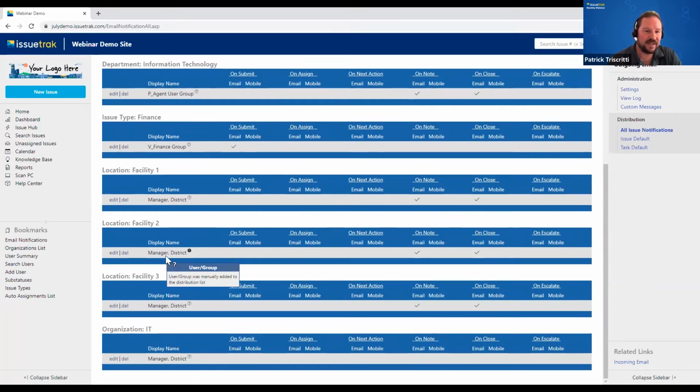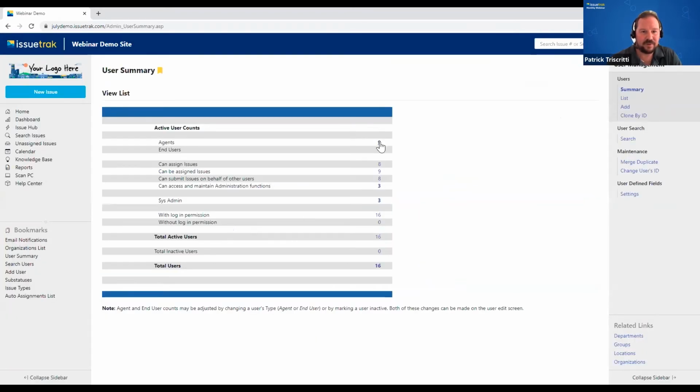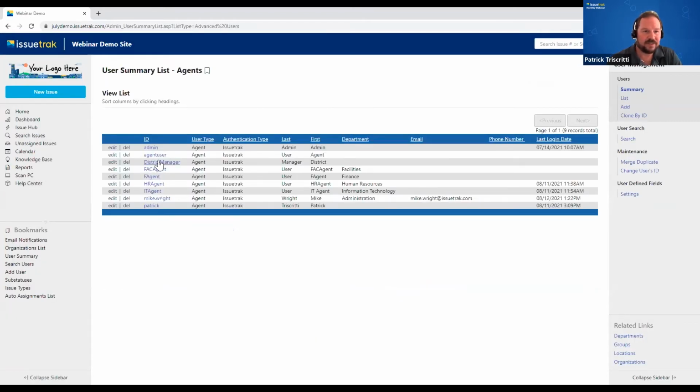So you can kind of see that district manager user that I created. They're on a lot of distribution lists. There's also another way to see the user's distribution lists. That's going to be like looking at the user record. So we're going to go back to here at the user summary. We'll look at that district manager one more time.